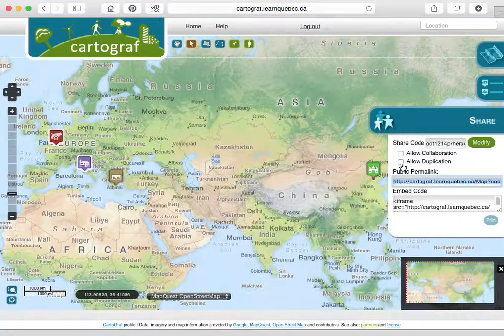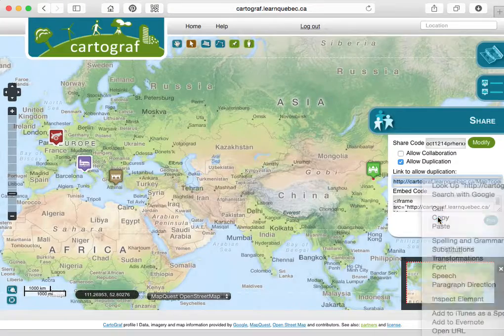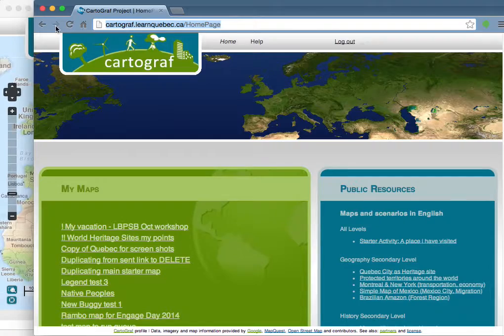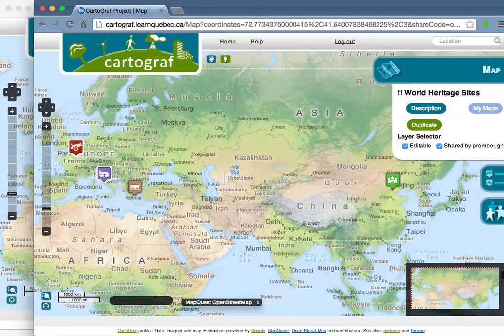Now, let's say you wanted to send this to students or to somebody else and you wanted them to duplicate the entire container here, the entire map with all the points and the description. You click Allow Duplicate. This changes the link from a permalink to a permalink plus a duplication link. It changes the code. So if I copy this and I send it to somebody, when they open it, they have a new option. Their option is duplicate, right here in the map tab.